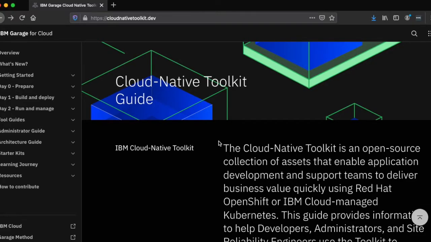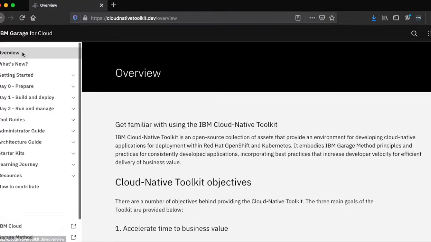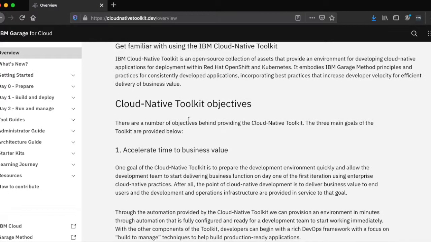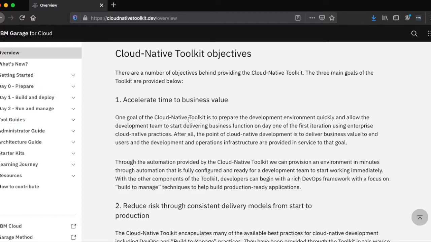The goal of the Cloud-Native Toolkit is to prepare the development environment quickly. Through the automation provided by the Cloud-Native Toolkit, we can provision an environment in minutes that is fully configured and ready for a development team to start working immediately.